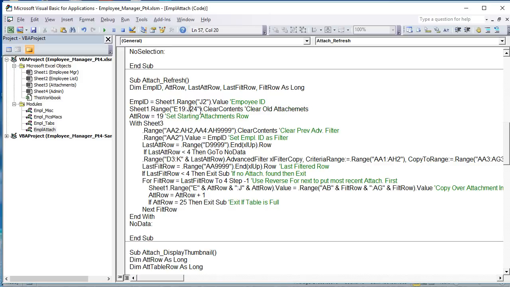This really needs to be J. Okay, moving along. Attachment row 19, we're going to set the attachment row to the first one, because what we're going to do is run a for next loop, and we need to set that. We need to set the first one.